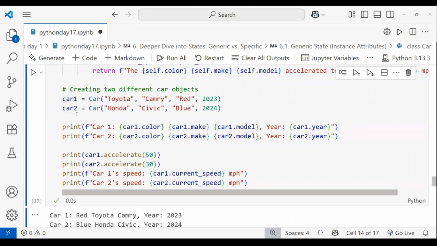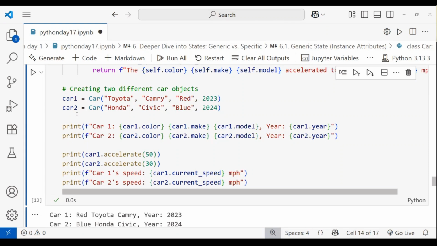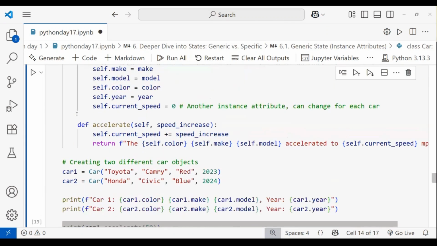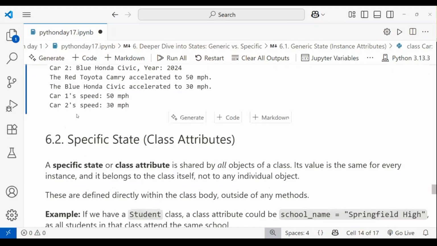You can create n number of objects. When you call a specific car, you get that specific state, the specific properties of that car. We can get the particular data. That is the beauty of object oriented programming. This is our generic state. Let's see the specific state.